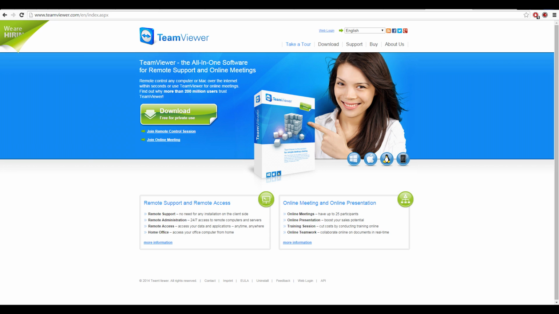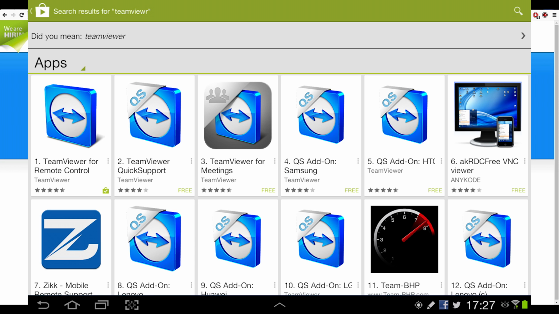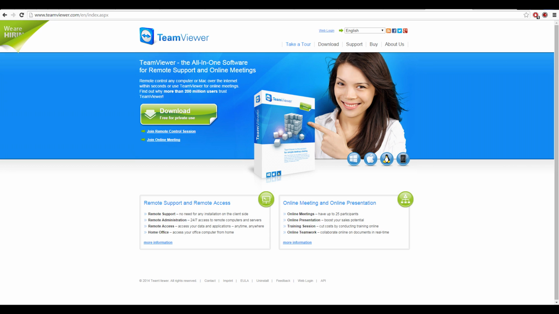The version you want to download on your iPads or Samsung devices or any other device that supports TeamViewer: you go to the store, search for TeamViewer, and download the TeamViewer for remote control application. So now you know that, just install it and go through the installation. Quite simple as that.